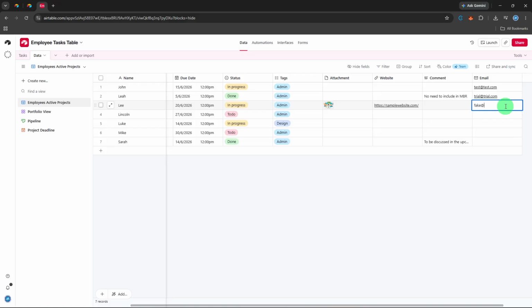This email field is incredibly useful for CRM systems, contact lists, and any form where you need to reach out to people. For the most complete contact records, combine this field with a phone field and a name field right in the same table. And there you have it. You've successfully created an email field in Airtable, making your database smarter and more connected.